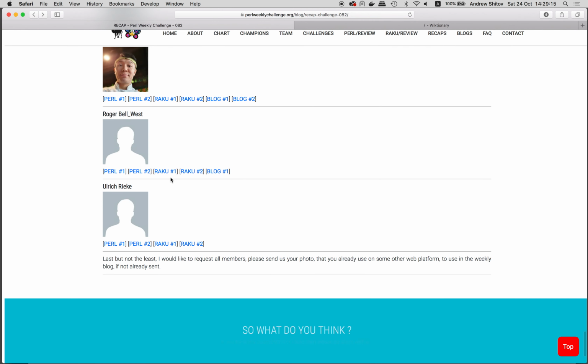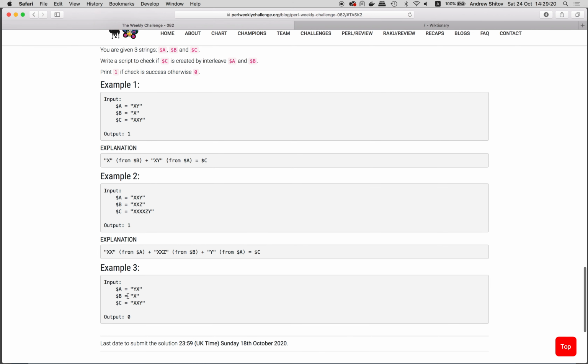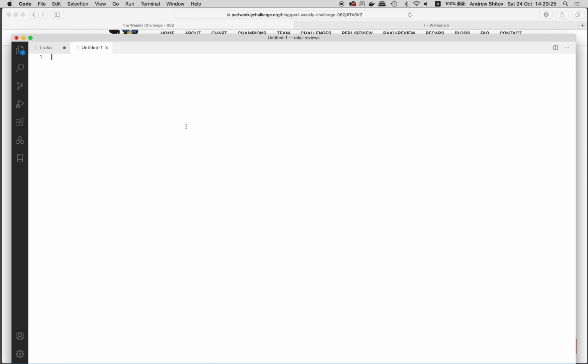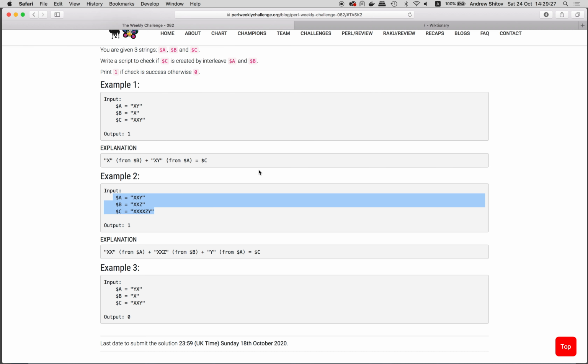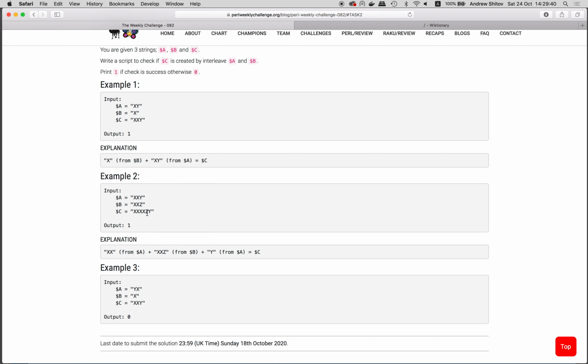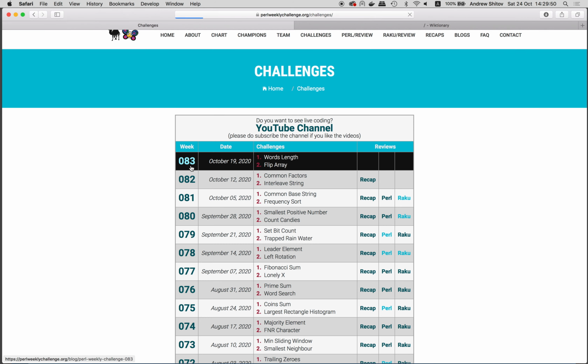Okay, but I want to take a couple of these examples. Probably this is the best example that I want to save somewhere: XXY, XXZ, and let's run the solution, Ulrich's Raku 2. So XXY, XXZ, what was there? Yeah, here it is. 1. If, for example, I insert A here, it will give 0. Okay, let's go next.